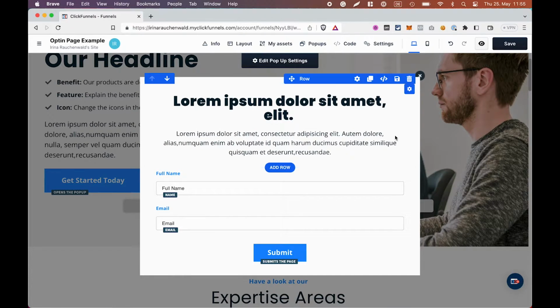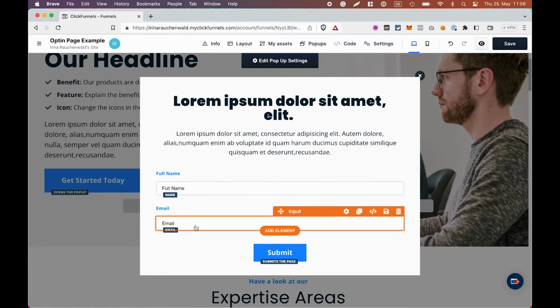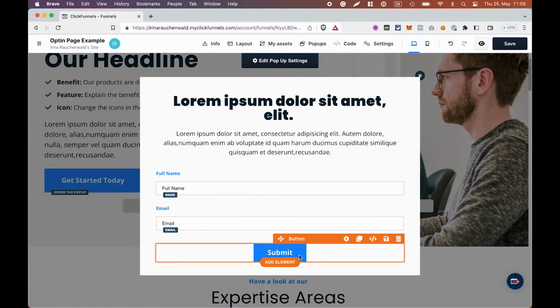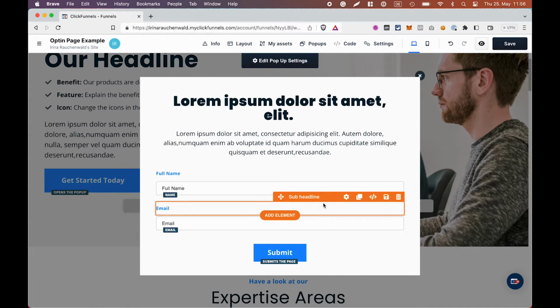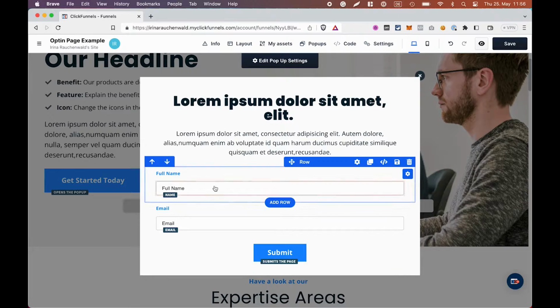And to see how our pop-up looks, you would need to click on the pop-up, then either show pop-up or edit settings. And here you can adjust the pop-up to your needs. And as mentioned, we are requesting a full name and then the email address from our contacts. And here we have a different button. And as you may notice, the action for this button is submits the page. So we can submit the information that a contact entered here.